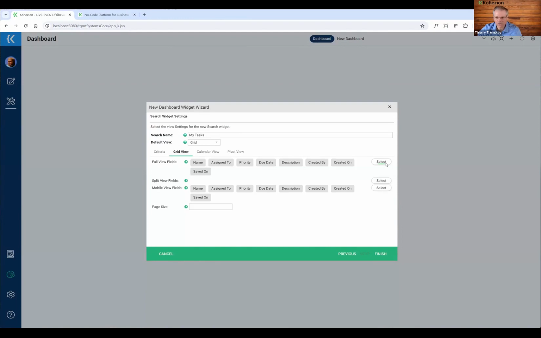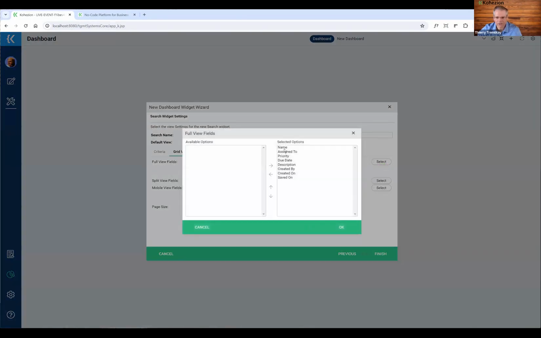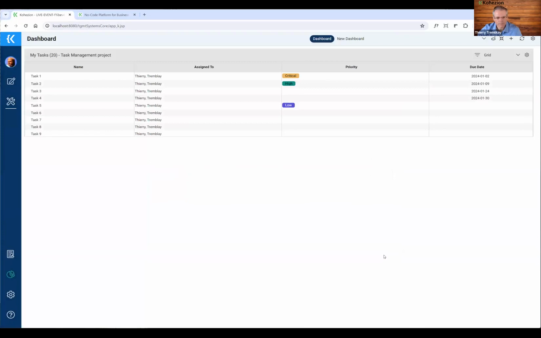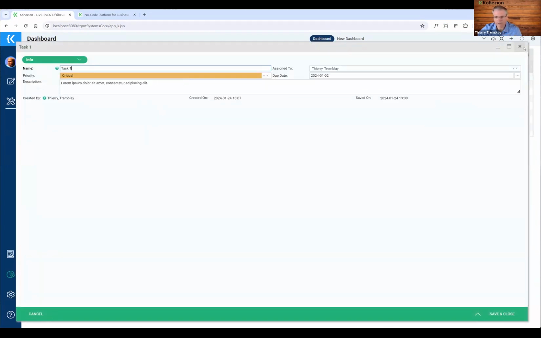So you set up your widget and the grid view has all these fields. It's a little bit too much for my taste. So I say, okay, I just want to see name, assigned to, priority, due date. The rest, I'm really not interested in. Click on finish. And that gives me a nice little widget and I can click on it and the record is going to pop up if I double click on it actually.